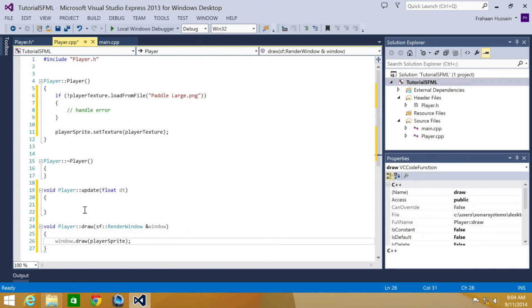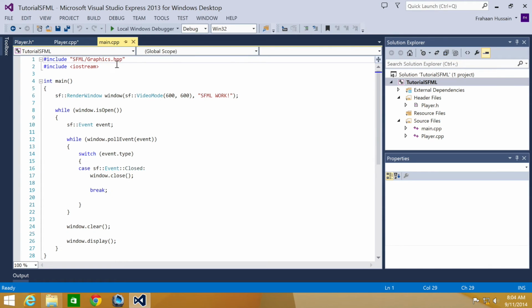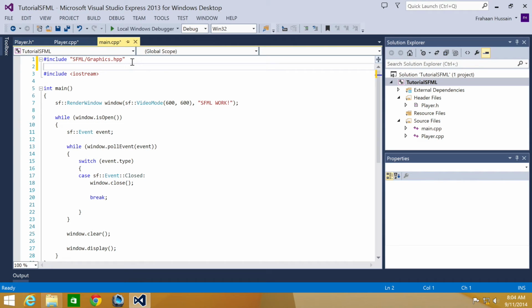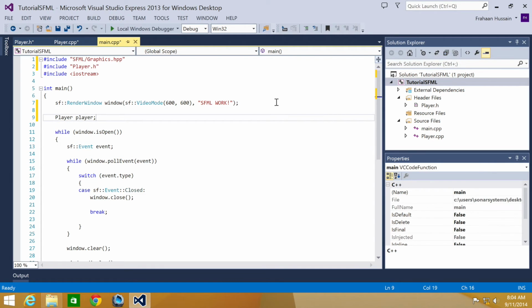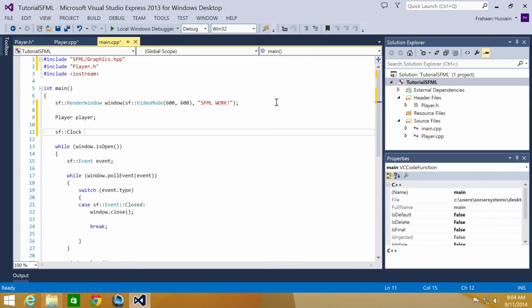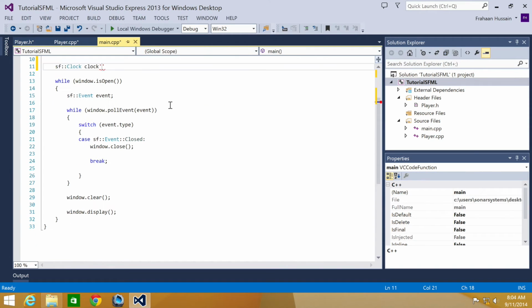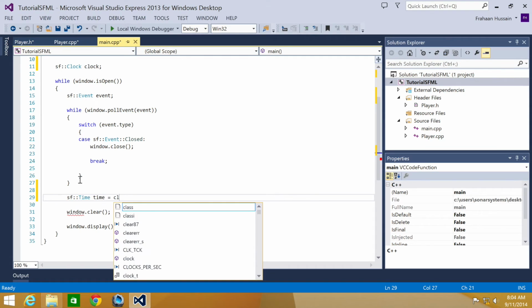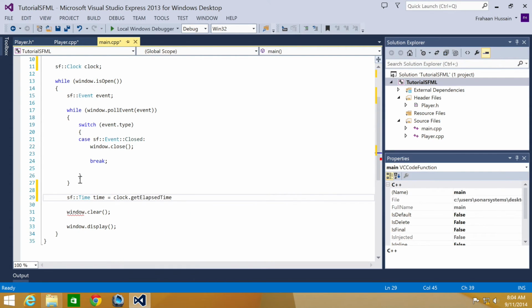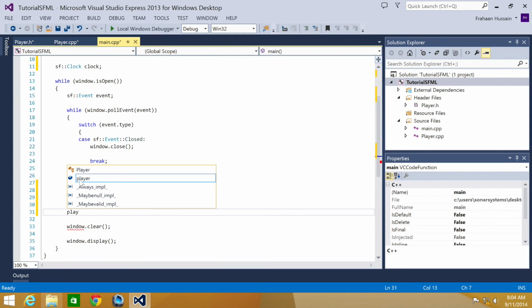Let's now include our player class into the main and use it. So if we go to main.cpp, I'm going to do hash include player.h. And now we can create our player. So we go here and create a player, and we're going to create an sf::Clock for the frame rate. They always do that with the sf::Clock for some reason. Meant to be a semicolon to end the line. And in here I'm going to do sf::Time. This is going to get the clock's elapsed time between frames. Dot getElapsedTime.